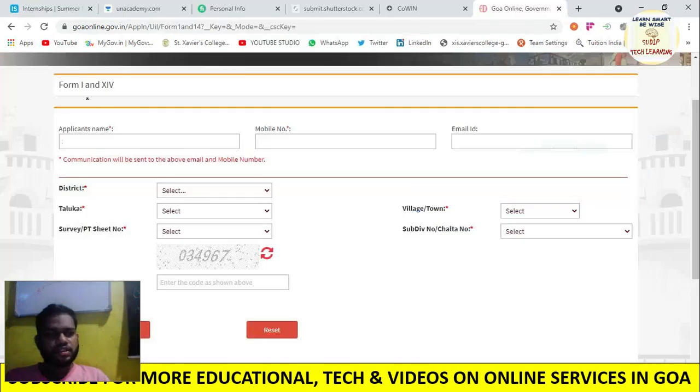When you log in, since you had already clicked on Form 1 and 14, it will directly redirect us here. This is the application, and this is how you are going to fill it. You don't have to fill everything, because much of this will be auto-filled, since you would have already filled it during registration. The applicant's mobile number and email ID will be auto-filled.